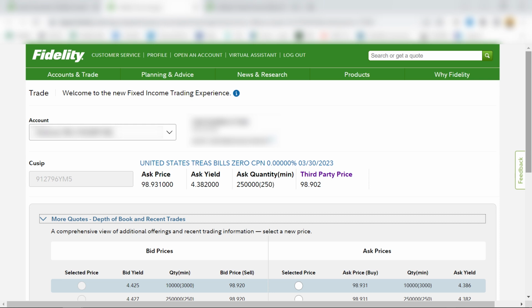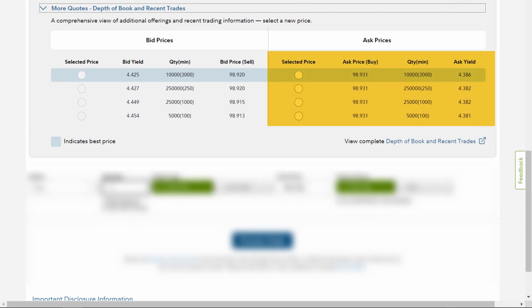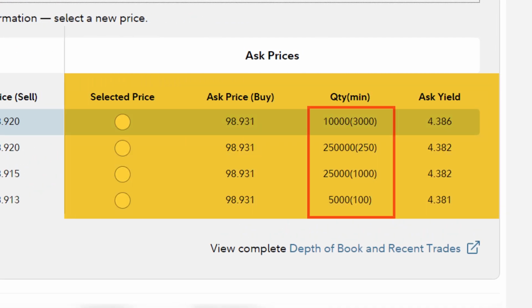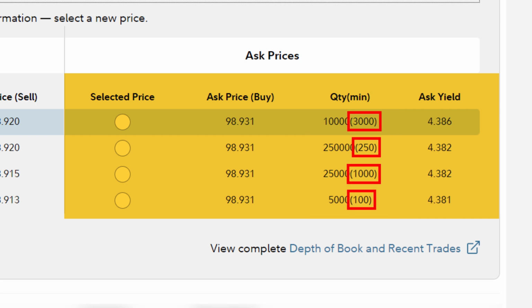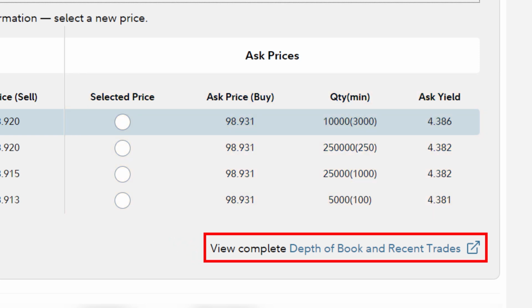And more quotes will appear down below. Let's scroll down. I'm going to focus on the ask price section because that's the price I'll be paying to buy my T-bills. The bid price is the price I'd get if I were selling my T-bills. What I'm looking for in the ask price section is a 1 in parentheses in this quantity column here. A 1 in parentheses indicates that the minimum purchase quantity is $1,000 of T-bills and the associated price for that purchase quantity. As we can see, all these minimum quantities are still too high for me. So I'll click on View Complete Depth of Book and Recent Trades to see what further options I have.